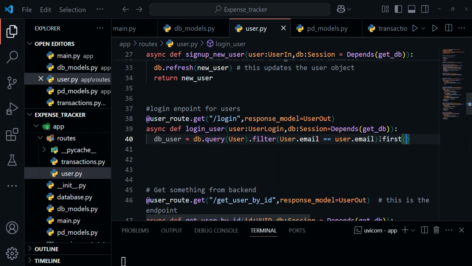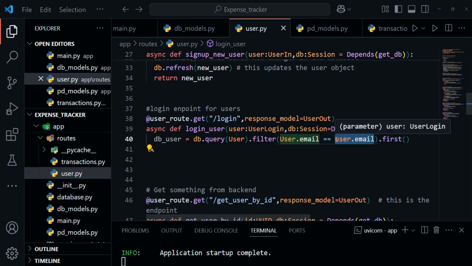We explained why these dot first and things are needed last time, right? So here we are using the email from the front end, the one the user will be sending, and this one is already the existing one because of this capital U. This capital U one is the model for the table inside, and the small u one is the one that we are taking from the front end. So we are comparing those two to filter and get the first one.